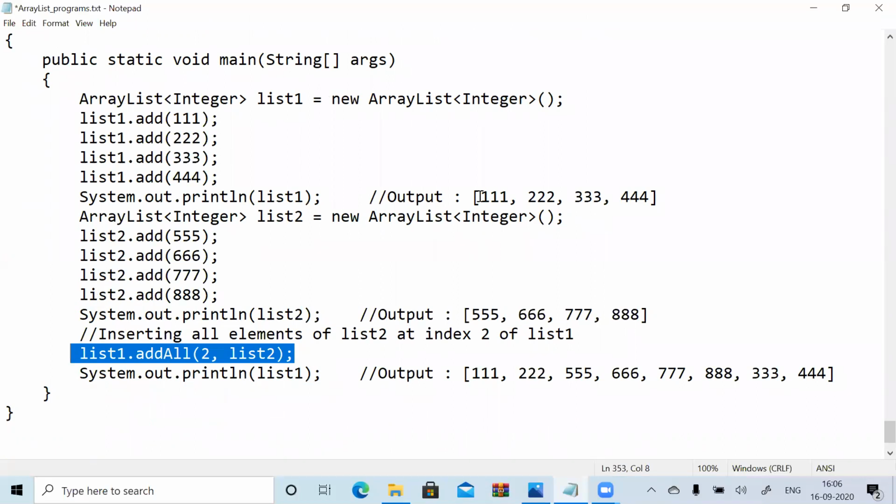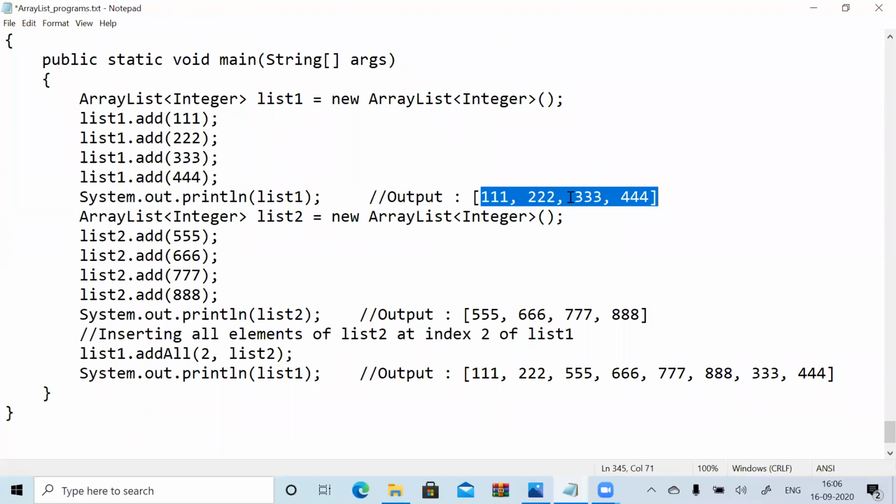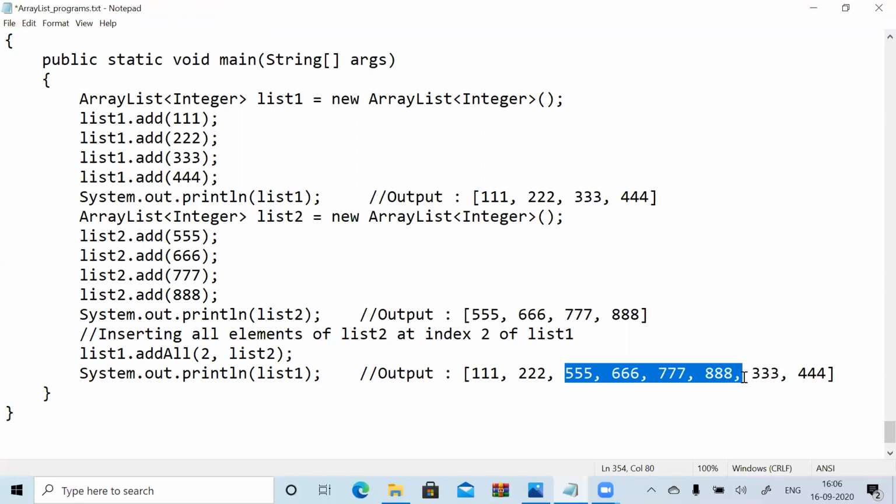So what is your list 2? List 1 generally it is. What is your second index from here? Before here, what am I adding? I am adding this thing, right? I am adding my list 2.